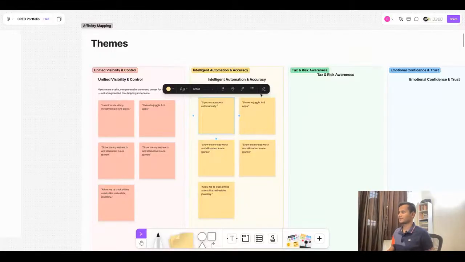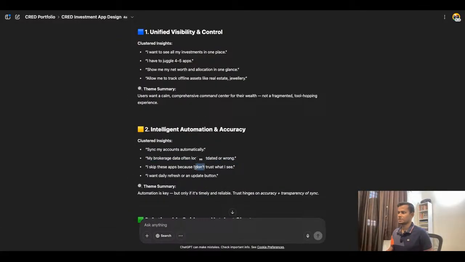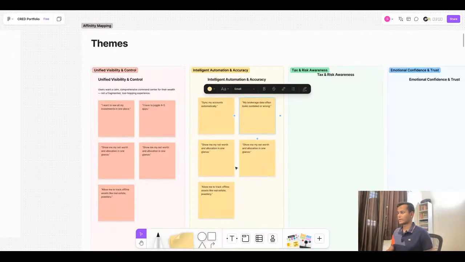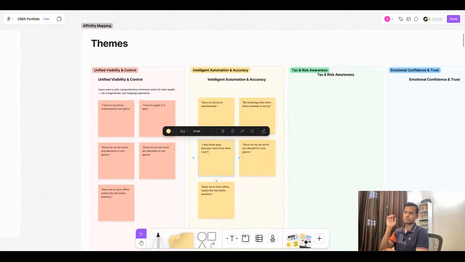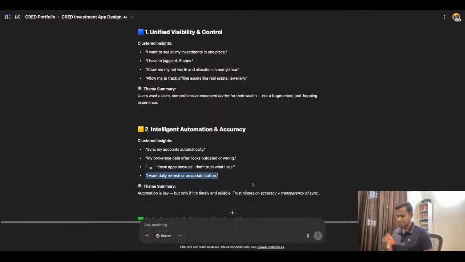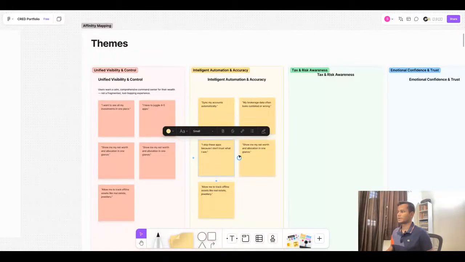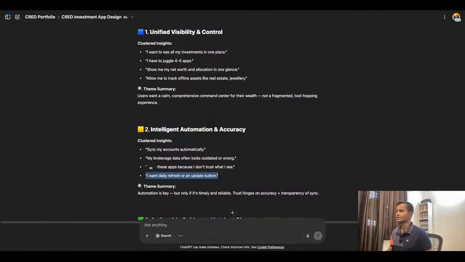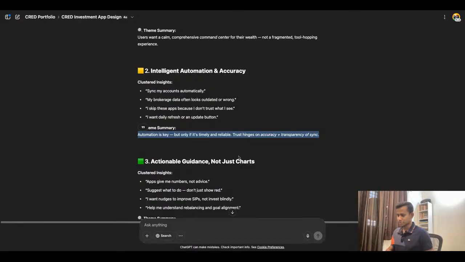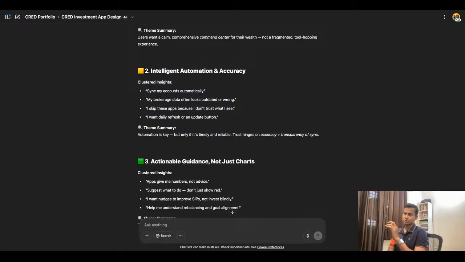This is because of inaccurate API calls, or maybe outdated API calls, or maybe the links have expired. When the links are expiring, the user or the tech team should handle it well so that we can provide always-updated information to the user. Automation is key, but only if it's timely and reliable. Trust hinges on accuracy plus transparency of sync. This is very crucial, this automation on data accuracy.